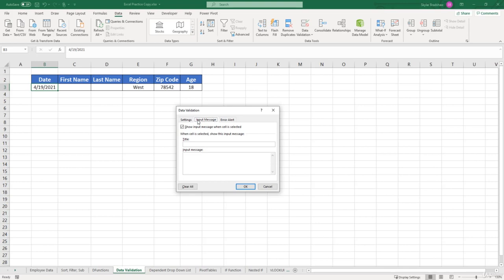What the input message does is that once a user clicks a cell that contains a data validation rule, a little message box will pop up. And inside this message box, we can give a brief description of what these cells can contain, or provide any guidance that can help the user. For example, we know that in our date column this cell can only contain a date value. So maybe in this message box, we can tell the user what kind of format we want the date to be in. We can give our message box a title, and I'm just going to put date.